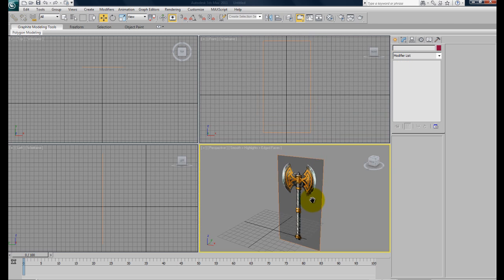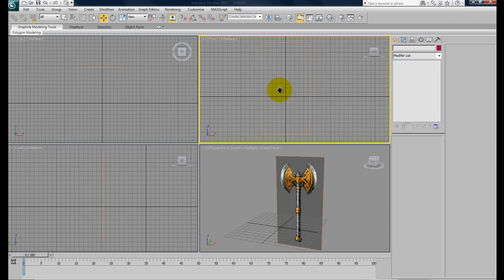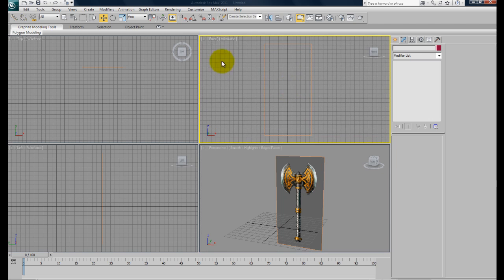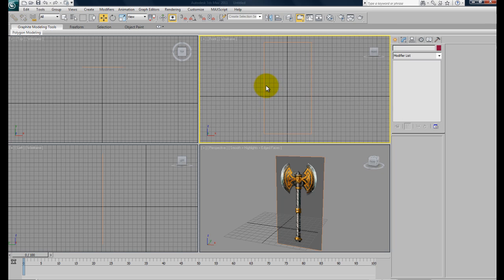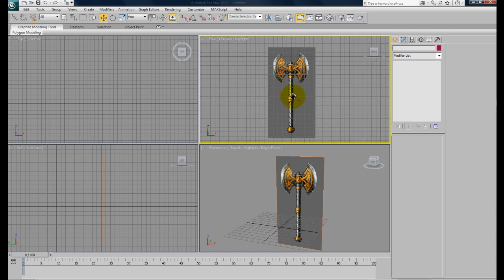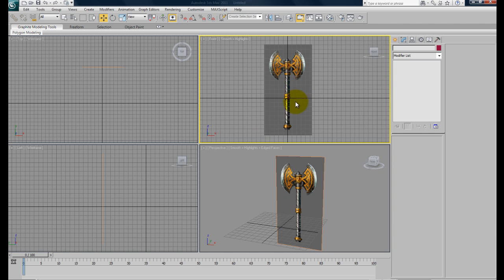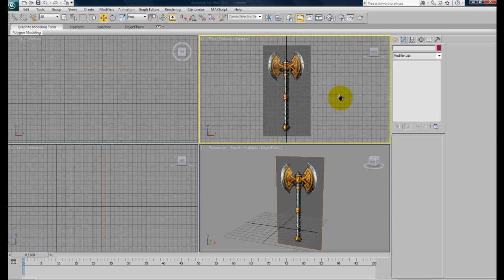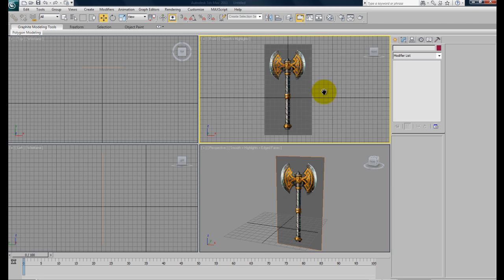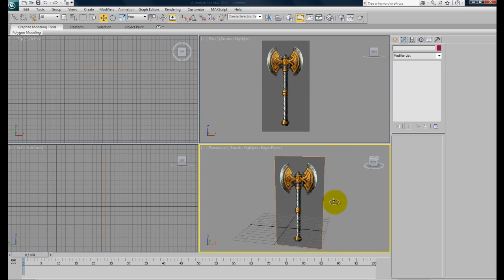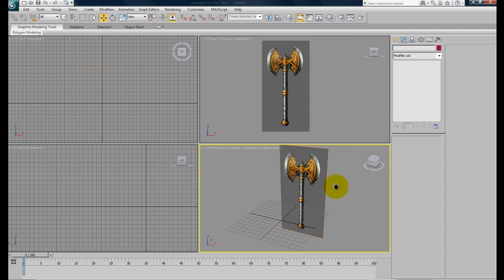The first thing we want to do is select the front viewport and press the F3 button to change from wireframe to a shaded view like this. And if you feel the grid is blocking or disturbing your view, you just press G to turn off the grid. Okay, so now back to the perspective view.